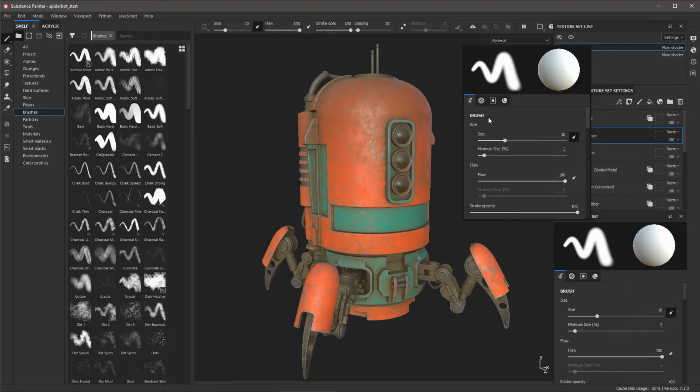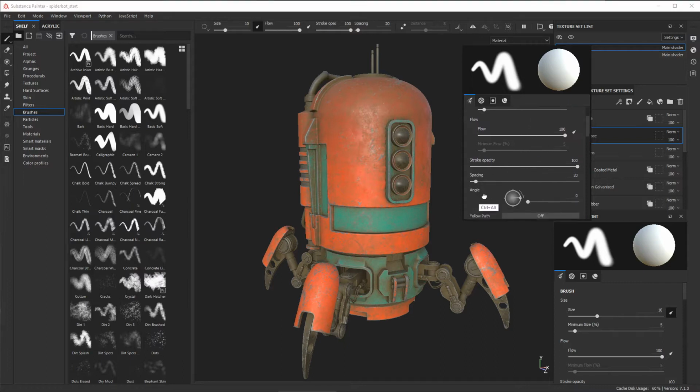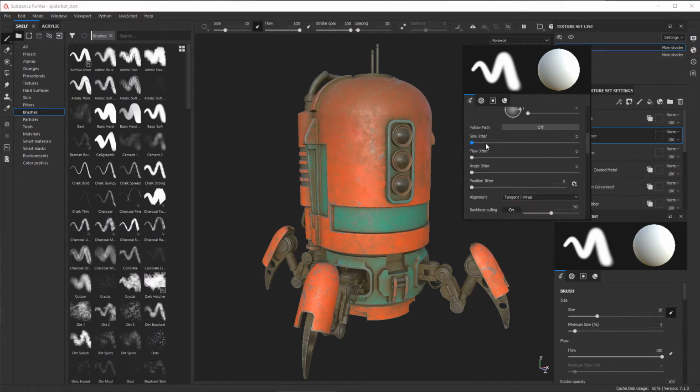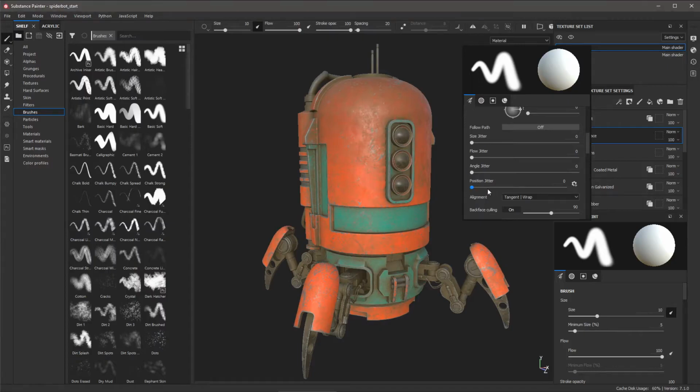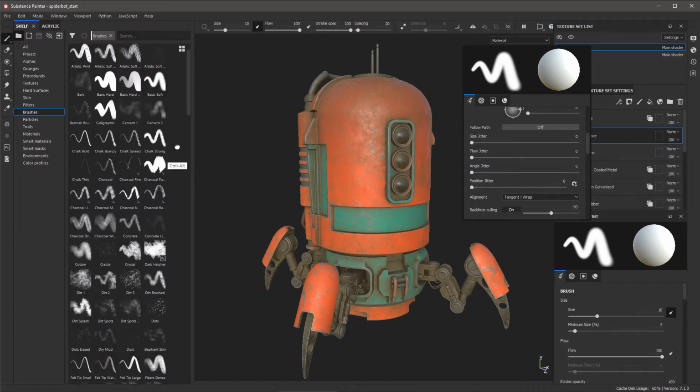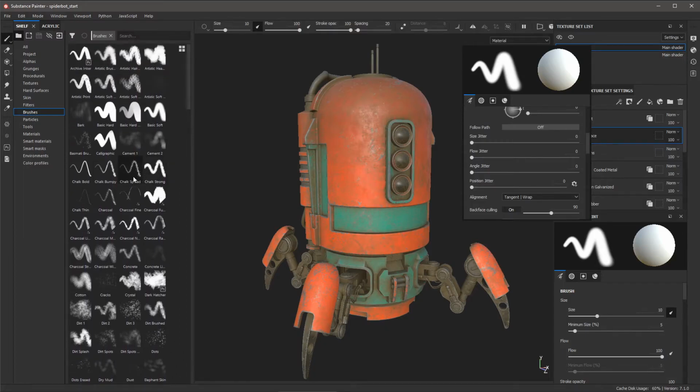Now, the brush system is going to be comprised of a stroke and a material. If we take a look at the stroke, you can see here that we have several parameters, things like size, flow, stroke opacity, angle, as well as some controls for jittering some of the parameters such as size and position. Now, if we look over here at the Substance Painter shelf, we have this brushes category, and we have all these brushes here, and these are essentially a preset for configuring the brush parameters.